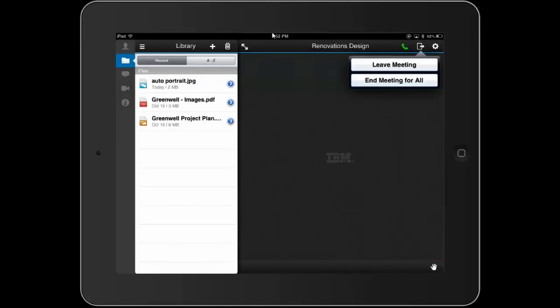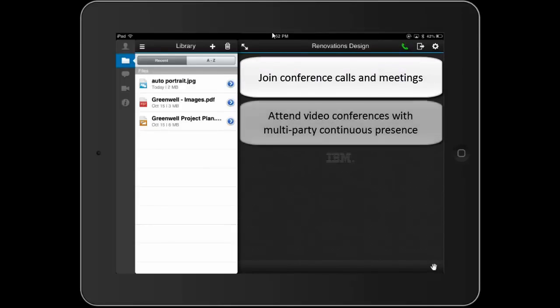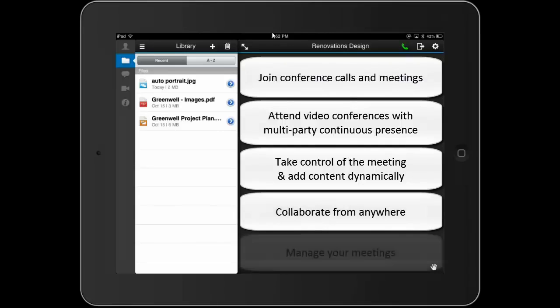I hope that you now have a better understanding of Sametime 9 and of the importance of providing a first-class user experience for mobile users. Sametime mobile users can indeed do a lot. They are able to automatically join audio calls, participate to video calls with multiple participants at once, take control of the meeting and add content dynamically, collaborate, and manage the meeting.